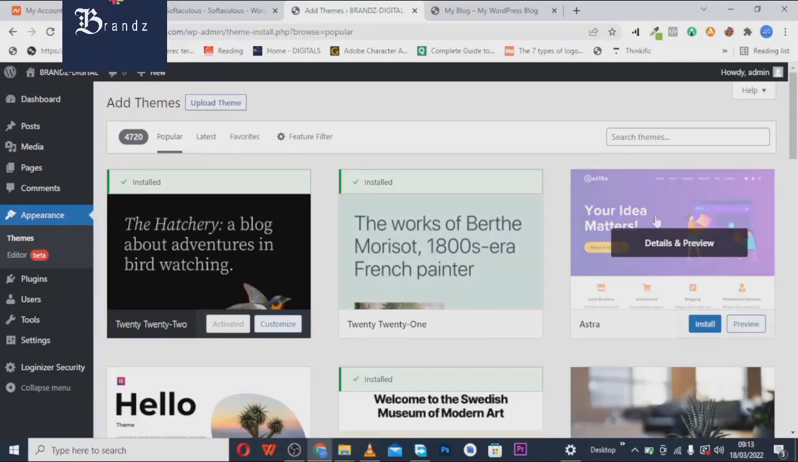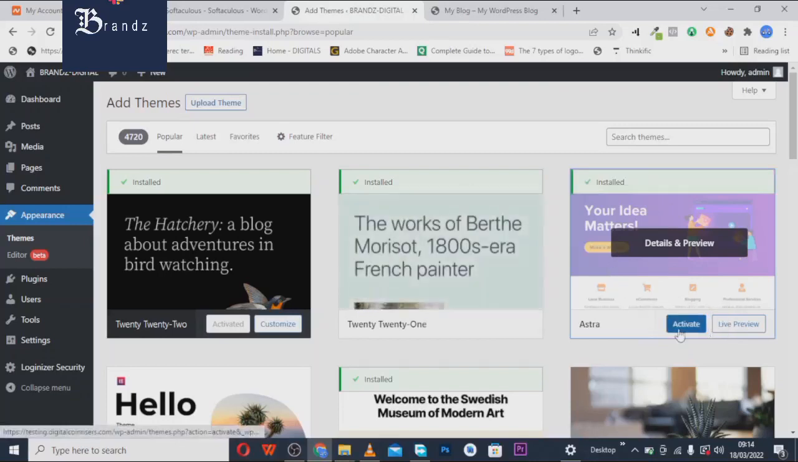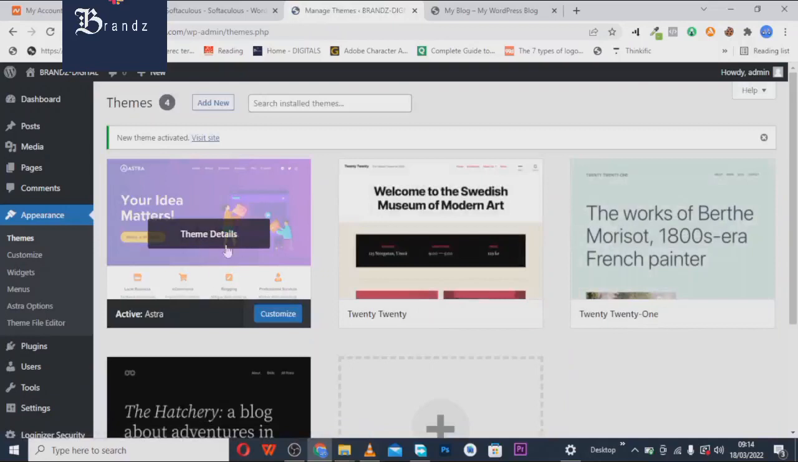Okay, so Astra gives you a lot of features that many other themes will not really give to you, and I'll be showing you that right now. So we're going to click on install to install this theme. Now I'm going to click on activate. Alright, so Astra is activated on our site.